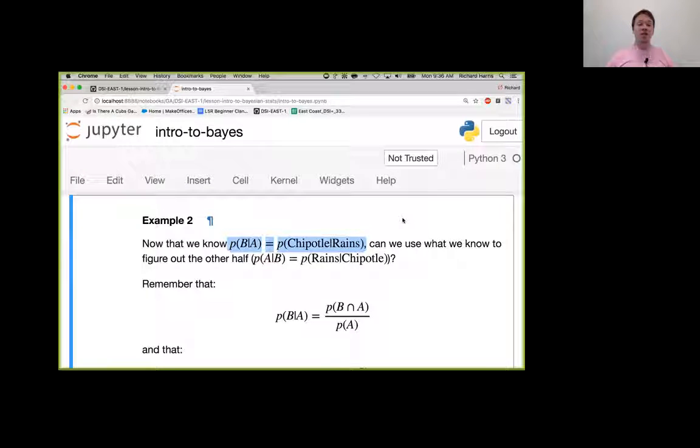What we might want to do is know this other half of the equation. If I'm eating Chipotle, how likely is it that it's raining outside? Those two probabilities are not going to be the same thing. The first conceptual thing to think through is why it raining and me therefore eating Chipotle would be a different probability than me eating Chipotle and therefore it raining. Those are going to be different probabilities. So let's walk through how we might show that off.